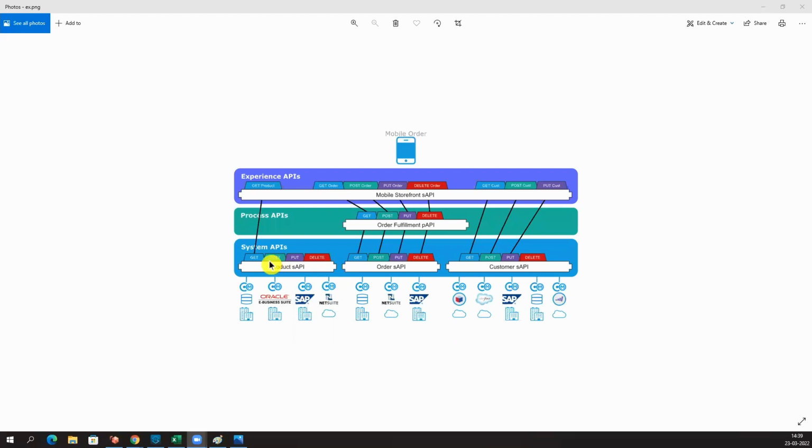So what we did is, in one system API, we have all product related data. In the second, we have orders. In the third, we have customers. Okay, and then we are aggregating all these things in the experience API. For some cases, we don't need the process API, as we discussed earlier: when we need all three layers, and when we need only experience and system APIs. So this diagram is completely for that.